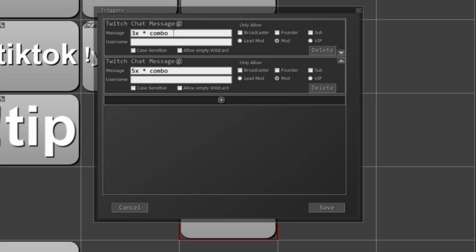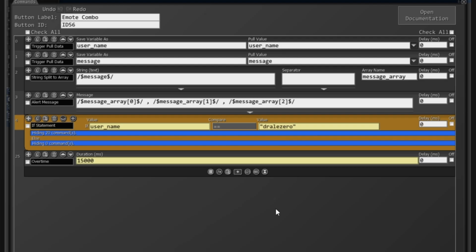Then I'm only detecting if this message is coming from a mod, which would be my StreamElements bot. Even if you have the mod checked here, I'm putting in a check to see which username it's coming from, so the button's not going to completely run anyways. So hit save. Here are the commands.